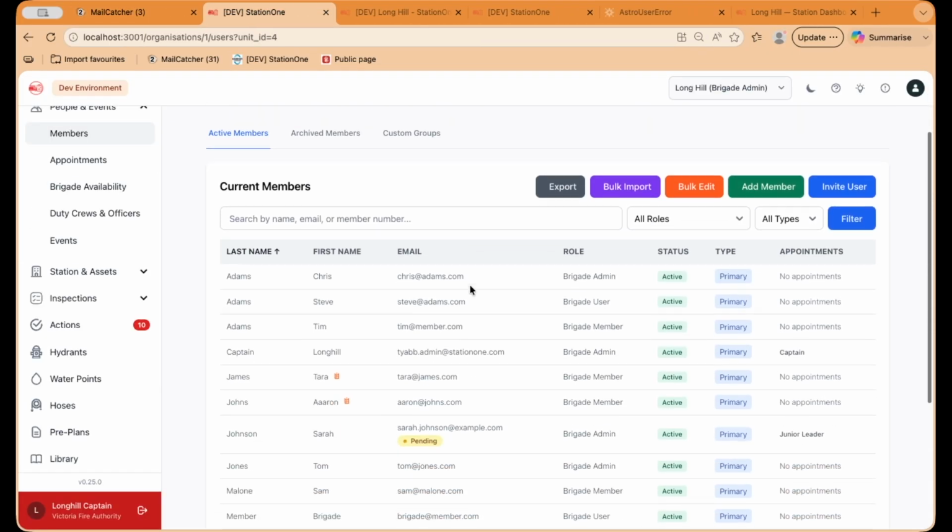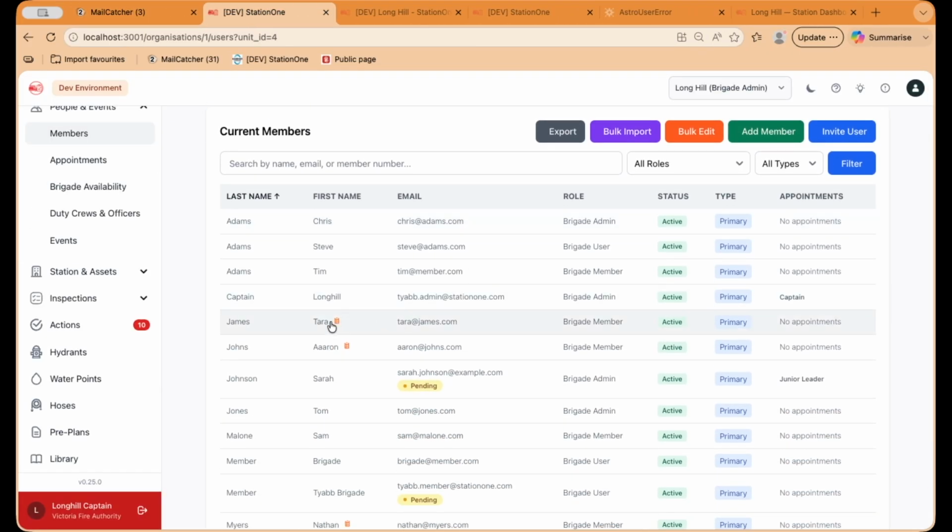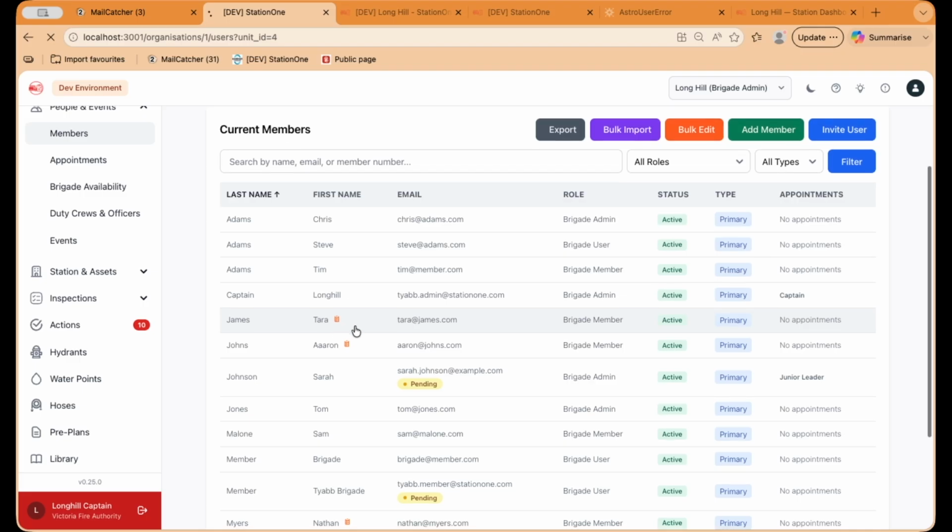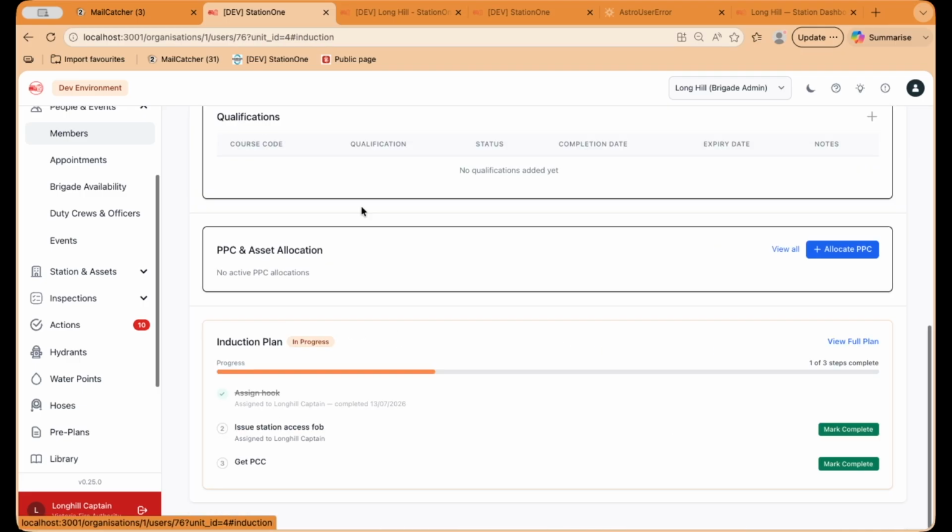So if we come back and have a look at Tara, you can see she's got a little icon here indicating that she's on an induction checklist. If we come in here and click the live induction, you'll see that this is now updated to say that this initial task here has been completed.